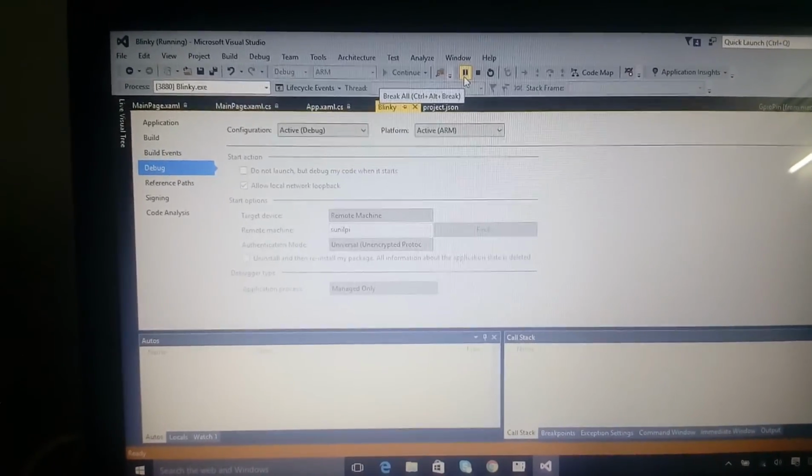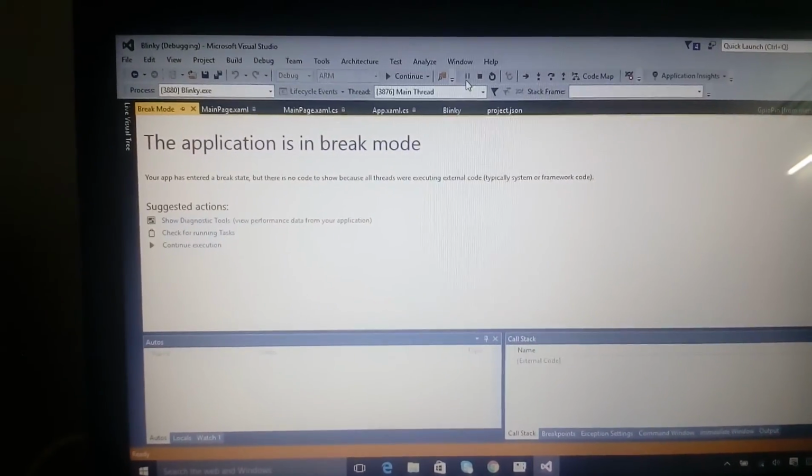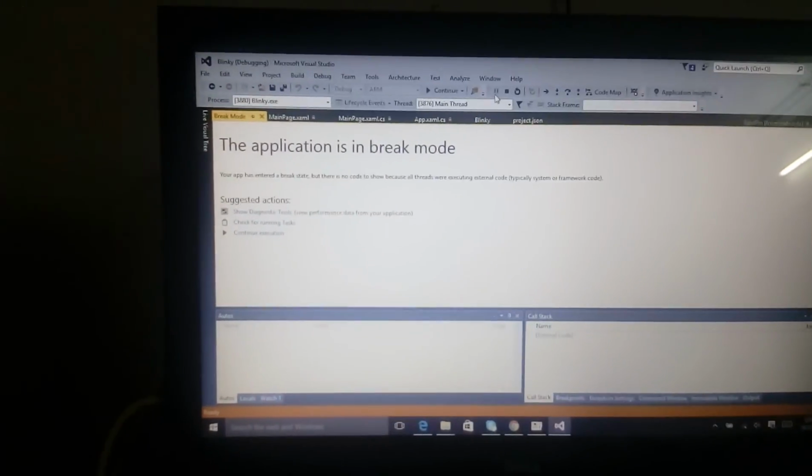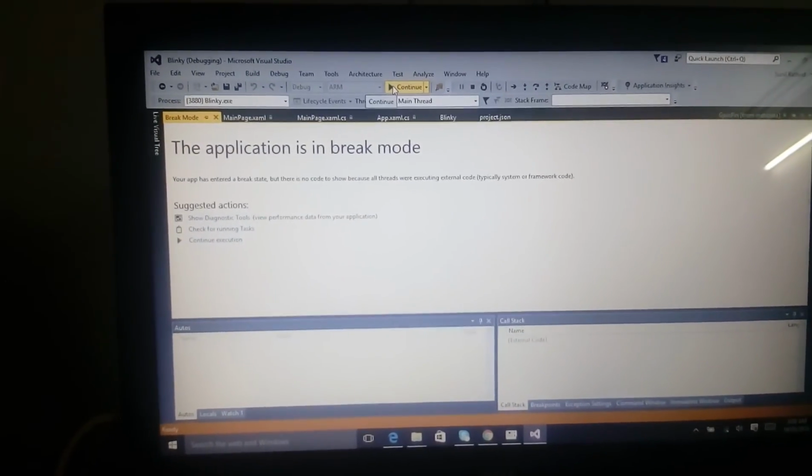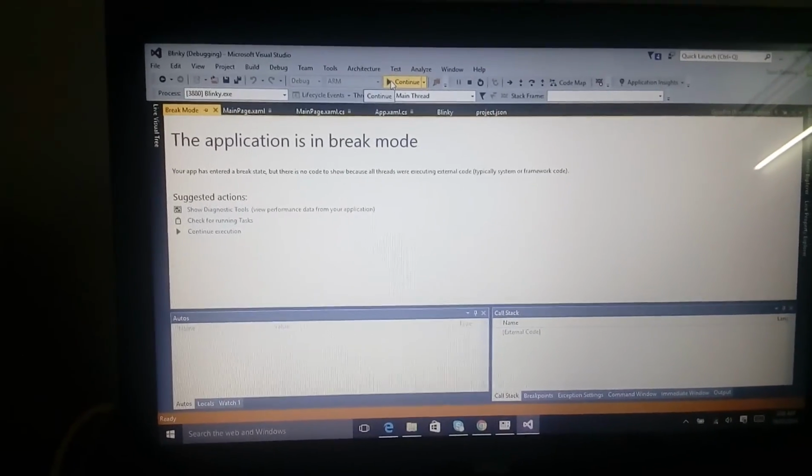And the interesting part is, as this is running on my device, I can stop the debugging session, put a breakpoint or break it, and you see this is stopped. The LED is in the lit up mode. And if I click on continue, things will start blinking again.